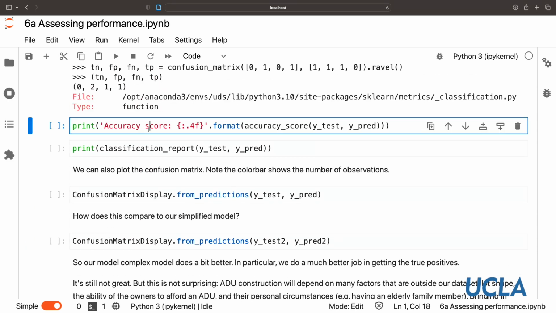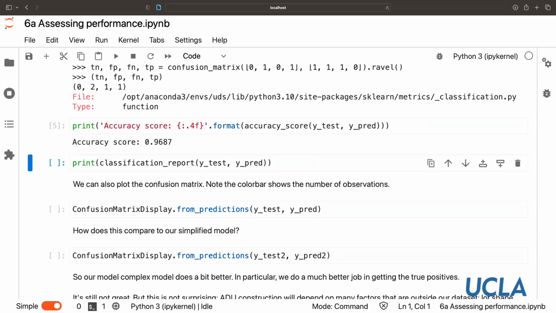We'll come back to the confusion matrix in a moment, but let's look at our accuracy score. It looks really good. Wow, 97% accuracy. But as we just saw, that's being driven by the fact that ADUs are pretty rare. It's easy to get a high accuracy score if you just picked no for every parcel.